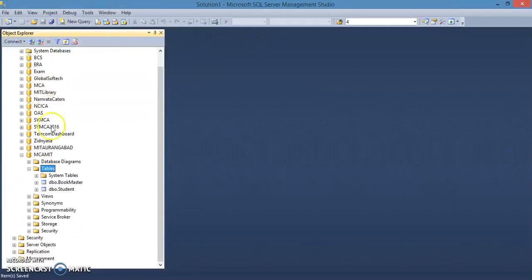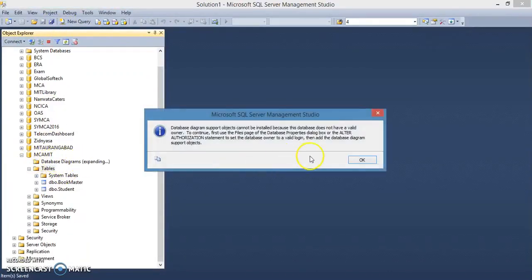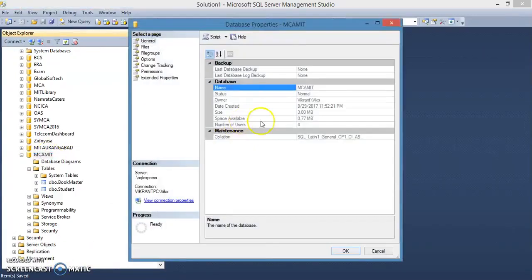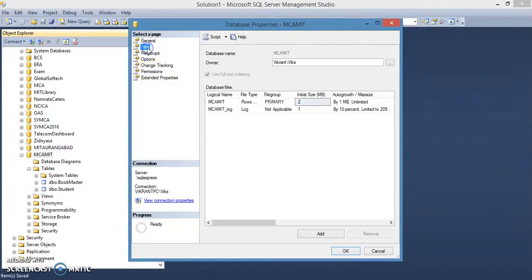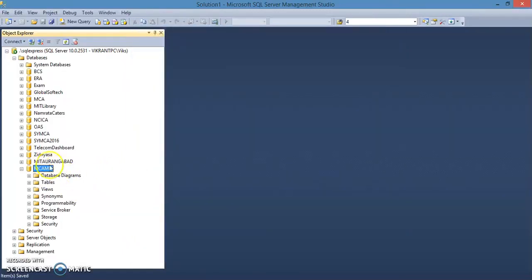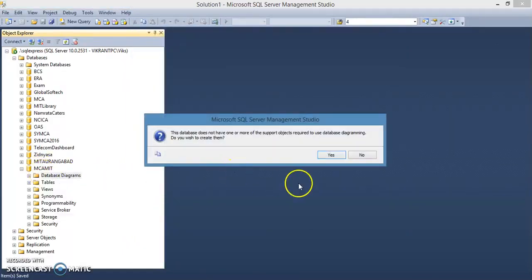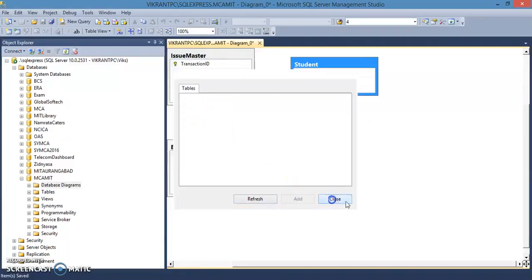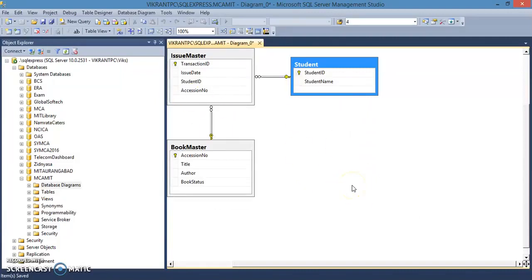So again close this. Now let's see the database diagram for it. Initially it will not provide you the permission, so I need to have a permission set for this. Right click, we'll have files, just change the owner to SA. Okay, now you can have a database diagram. Just click yes. So you'll find all these three tables. Just add all these three tables. You'll find a database diagram, where all the three entities are linked with each other.